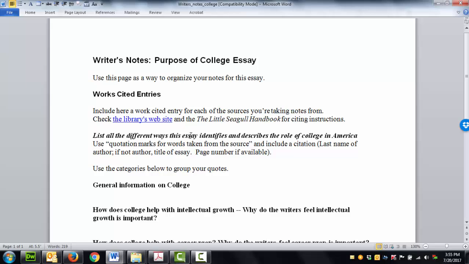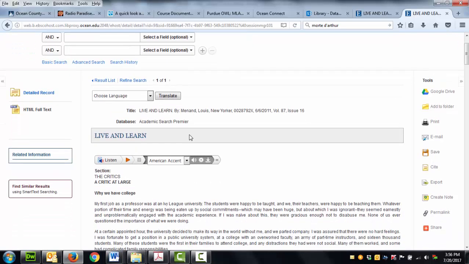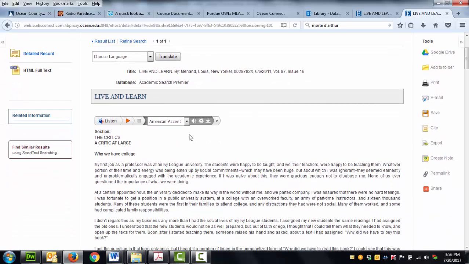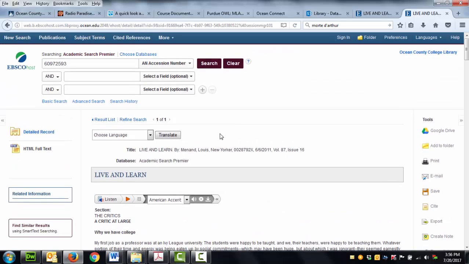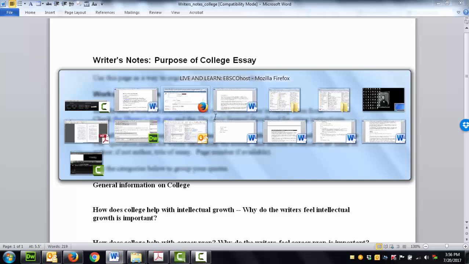And what you'll be doing is open up another window with the essay that you're taking notes from. In this case, it's the first essay that you'll be reading for this assignment, Live and Learn by Louis Menand. So let's take a look again at the writer's notes. Right up at the top, it tells you to include a works cited entry for each of the sources you're taking notes from. Okay, so let's get started with that.